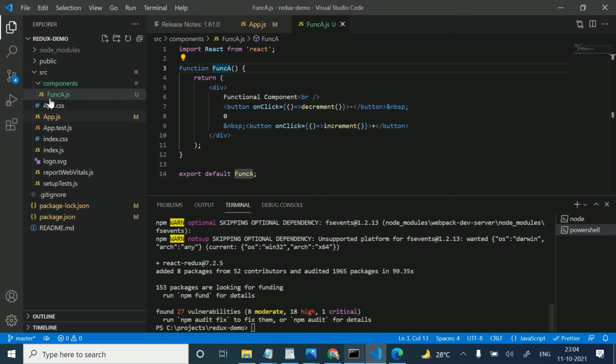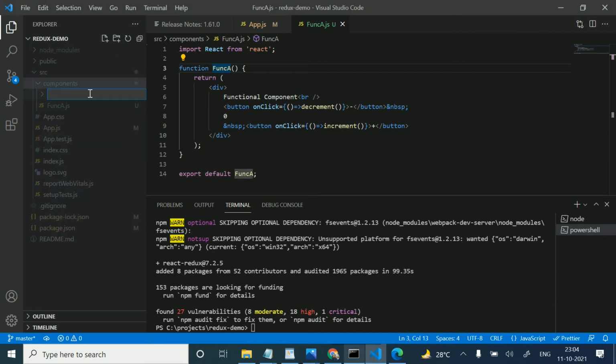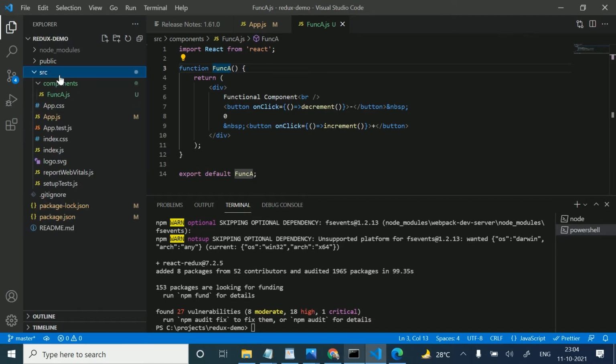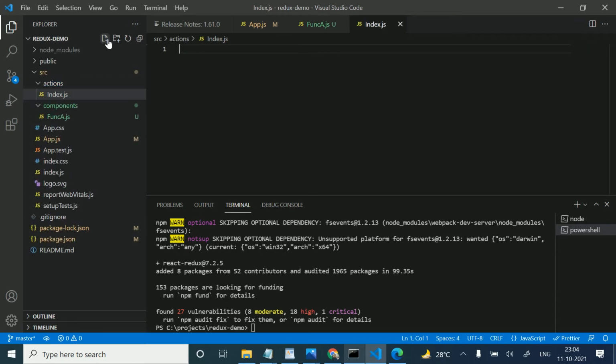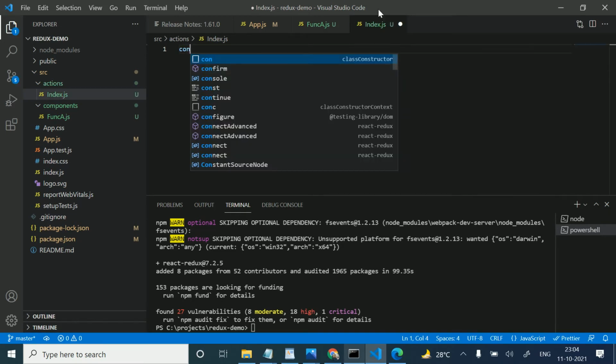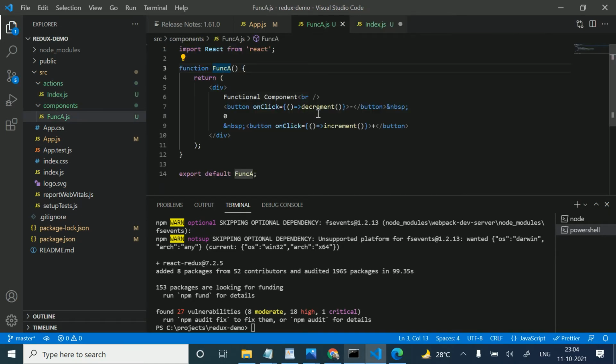I'm just going to create, in src, one folder, actions. There can be multiple actions, so I have created a folder and I will create a file here, index.js. I have created two functions here, increment and decrement. So I will create these functions here.